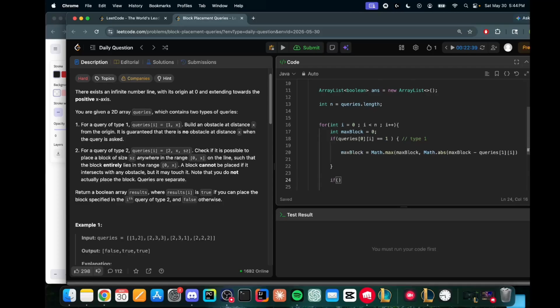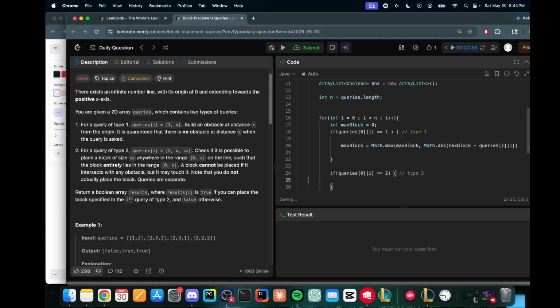Then if queries[0][i] is 2, that is type 2. Type 2 has 3 values, right? What does type 2 have? So we have block size equals queries[2][i], that is our block size. What do we want to check?